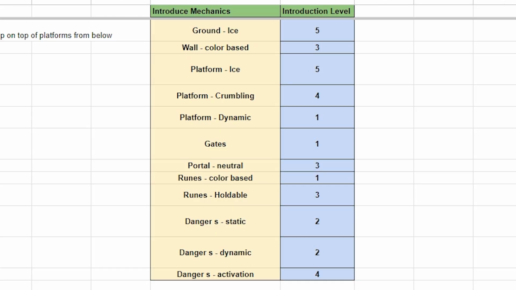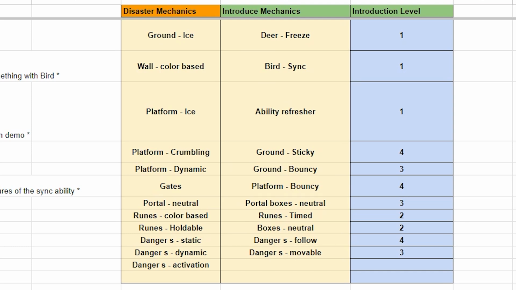After figuring out the correlations between different gameplay mechanics and features, I create a few more tables for each chapter, in which I write down what mechanic will be introduced in what level, just so that I have a clearer picture of how the whole progression could be like.